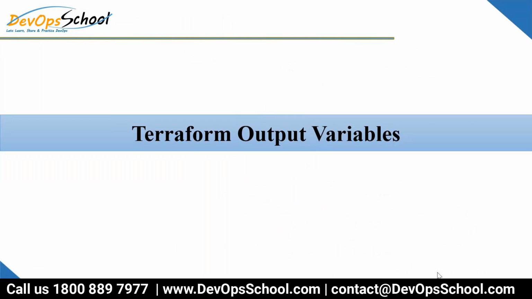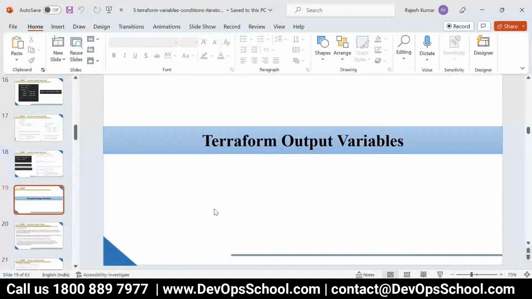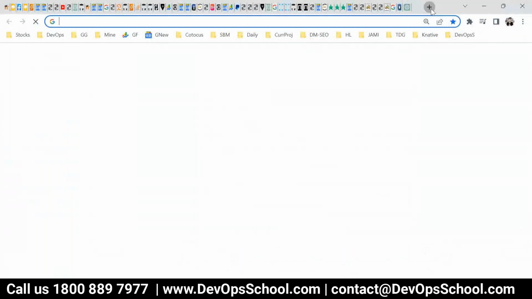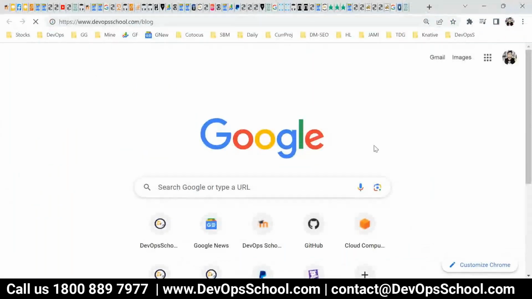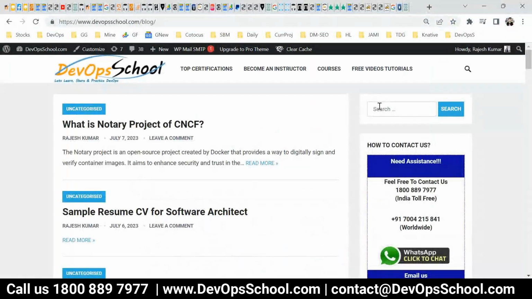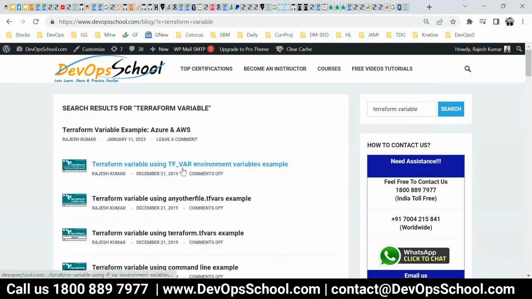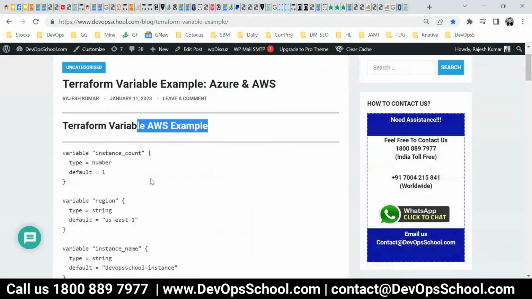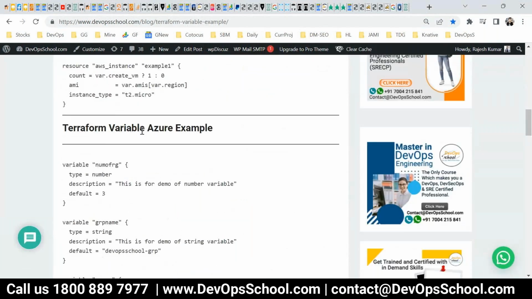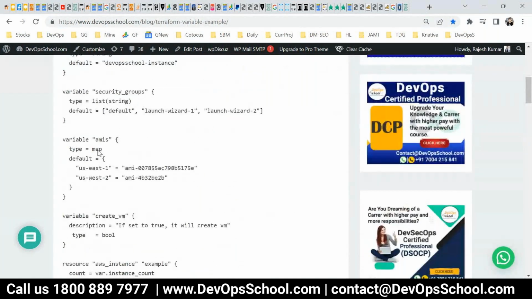So guys, now let me show you some examples which I have on my website. In one program only, you have everything. So Terraform variable, this one. Now this is the page. Now I don't know which you like, AWS or Azure. Both examples you have. So let's understand this. Look at this.